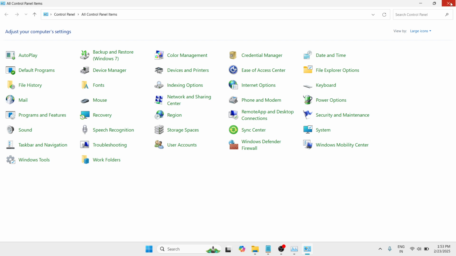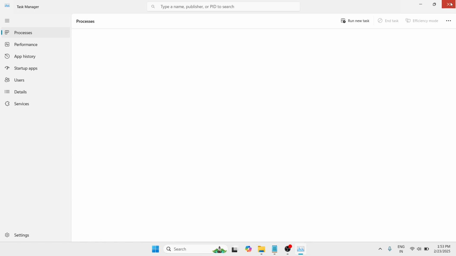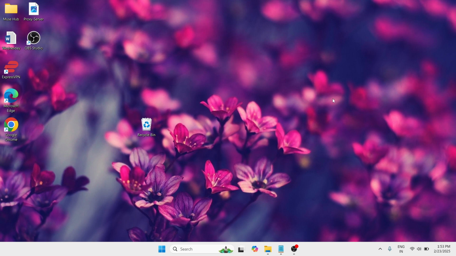So once you're done with this, simply close this window and then you need to restart your computer. Just press Ctrl Alt and Delete keys together and you will find there a power button. Just simply click on restart. Once you have relaunched your computer again, check if your start menu and taskbar are working again. And let's say if it doesn't, then let's move on to the next step.